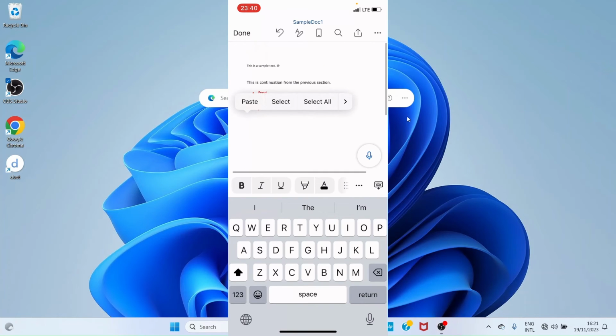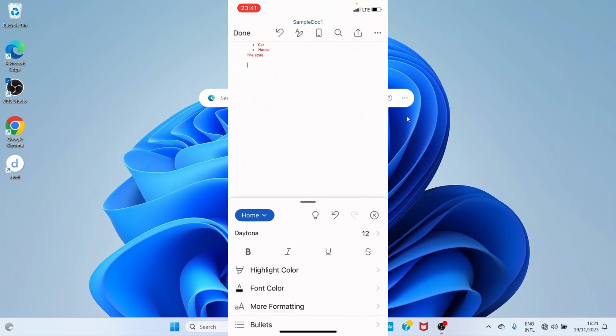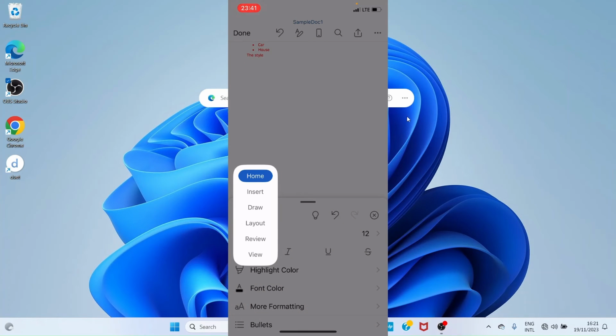Okay. Another major tab in Word Mobile is the one we call review. Okay, so under review there are so many other commands under it. So to access the review tab, tap on the three dots, tap on home and select review.